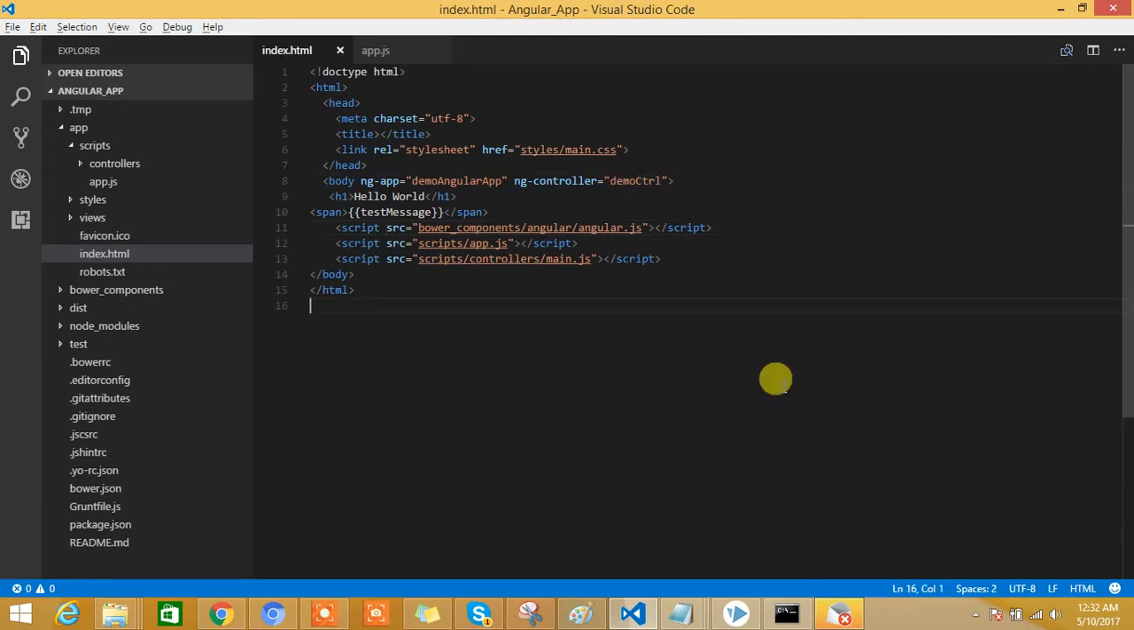So in this video we have seen what is an Angular module, how to create a module, what is an Angular controller, how to create a controller, and how to register a controller within an Angular module. And then we have also seen how to inject an Angular module and Angular controller within a view, and how to access the controller properties from the view and show them on the browser.